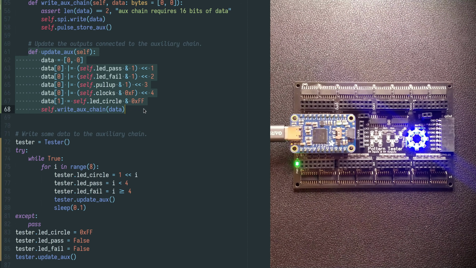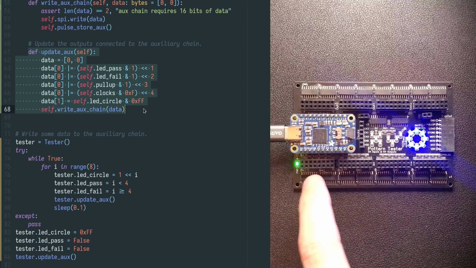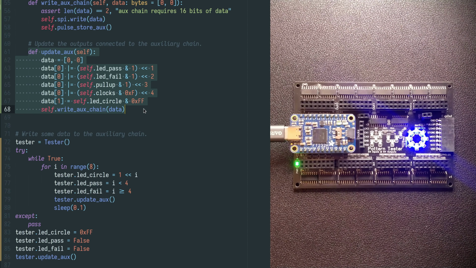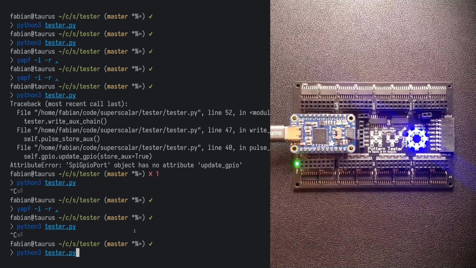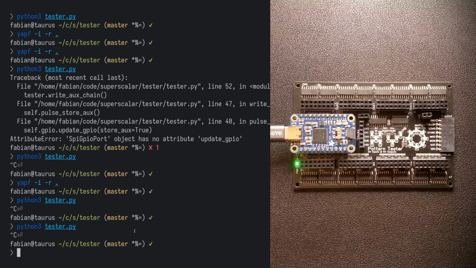And so now the next step is to actually test something. We've been toying around with the outputs of this auxiliary chain, but we have the main chains here at the top and at the bottom that we want to interact with, which is where you would connect your DUT, the design under test. Now let's quickly turn off that circle such that it doesn't glare too much on the camera. Much better.